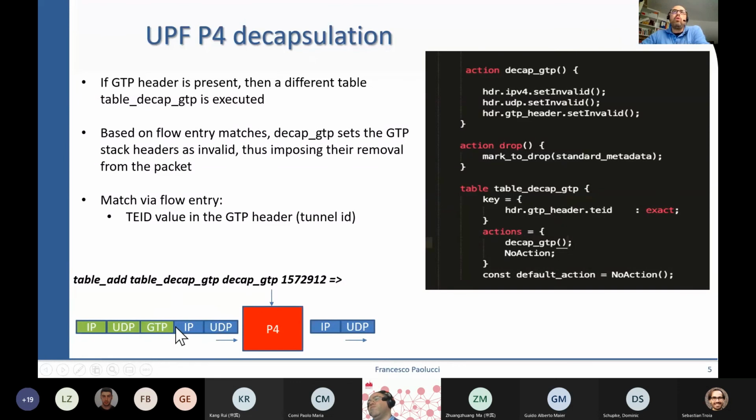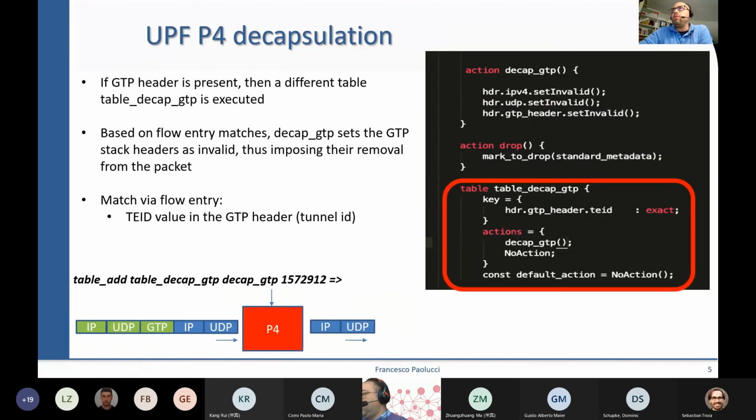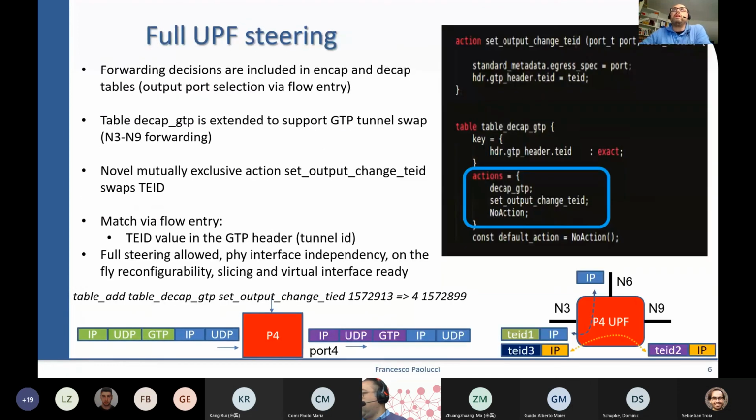So basically, all the green stack will simply be set as invalid and then removed from the parser stage of the P4 switch. The match is done via flow entry by considering the TEID value for the incoming packet, and this is simply performed by adding a simple flow entry. This is the table, and these are the actions for the decapsulation.